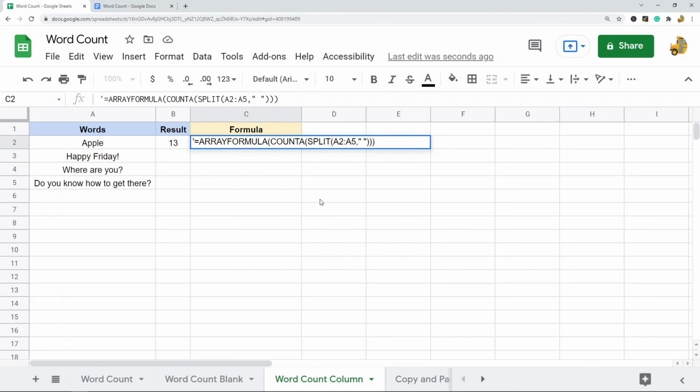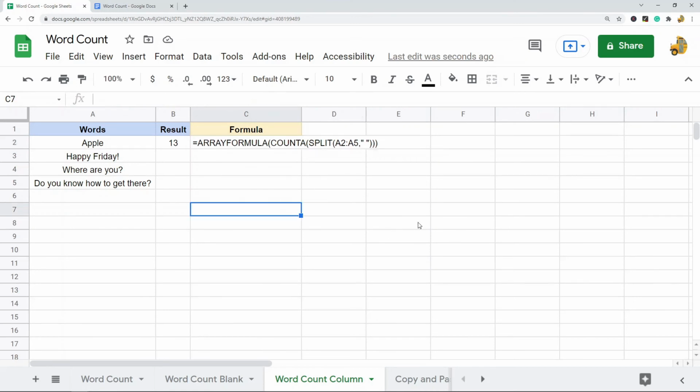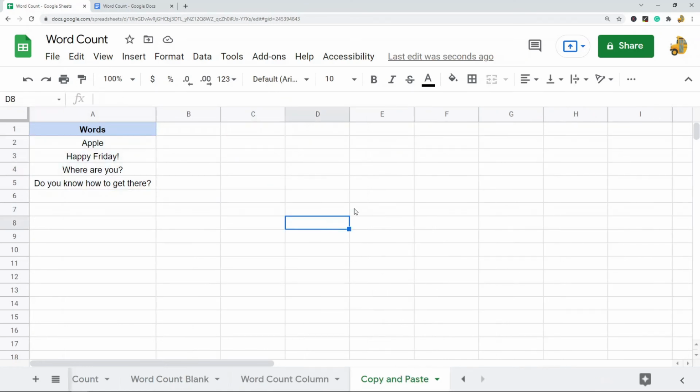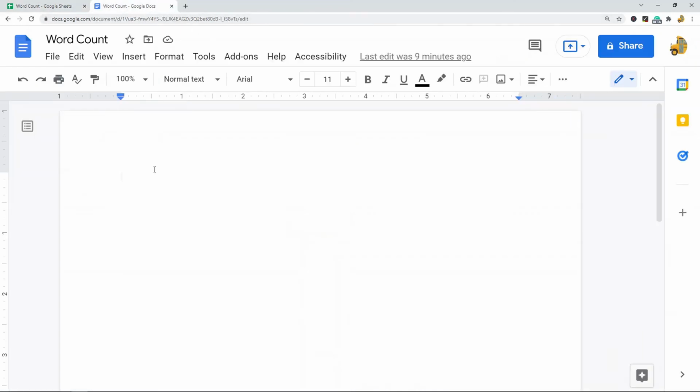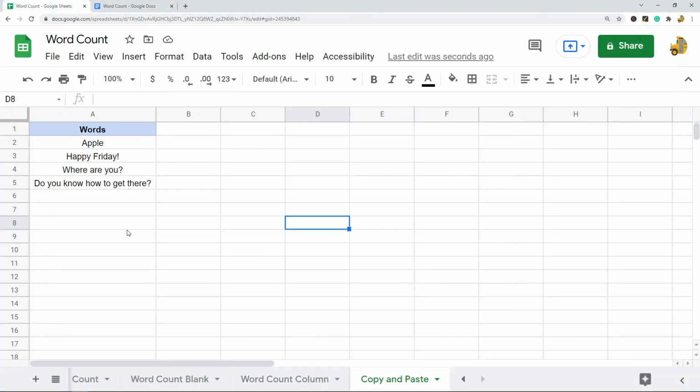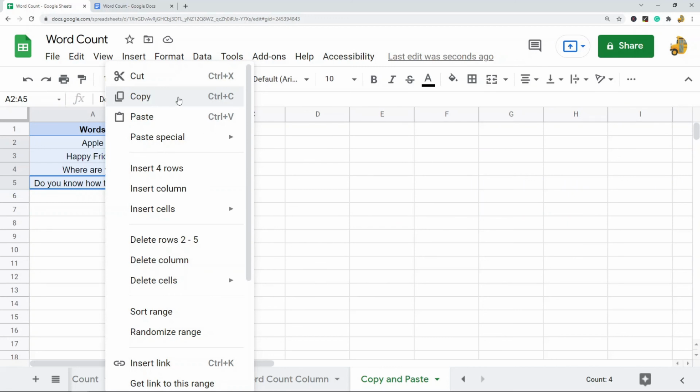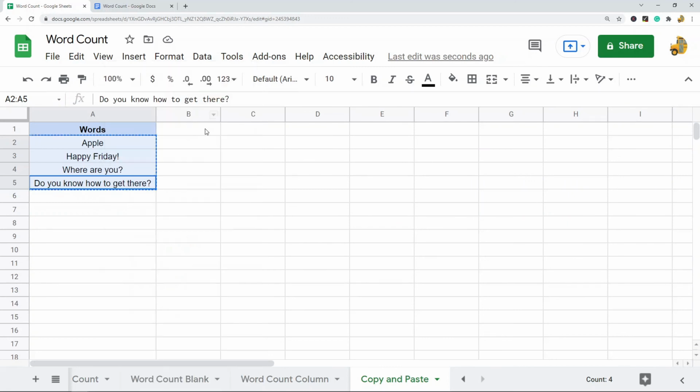Now, the last way I'm going to show you is if you don't want to use formulas at all. It's relatively easy. If you're just trying to get a quick count in your spreadsheet, this is probably the method for you. So all you do is you open up a Google Doc, and we're going to use their word counter. So I'm going to copy the range that I want to count words for, copy. You can also press Control C on your keyboard.